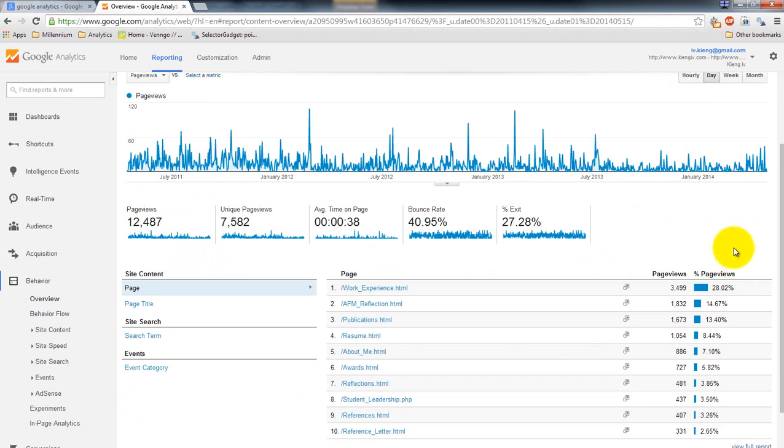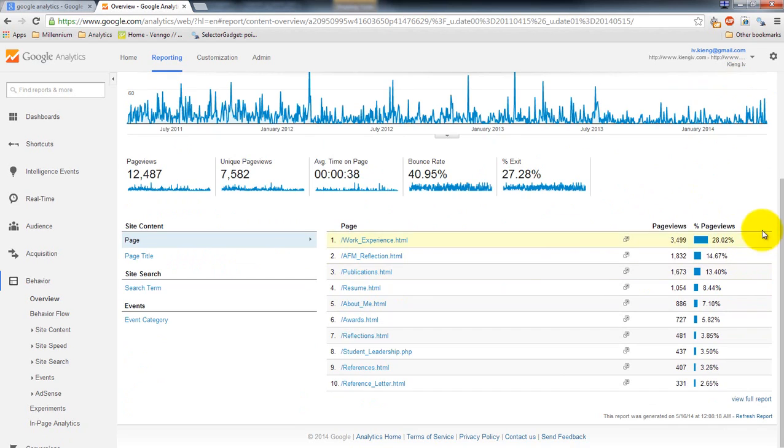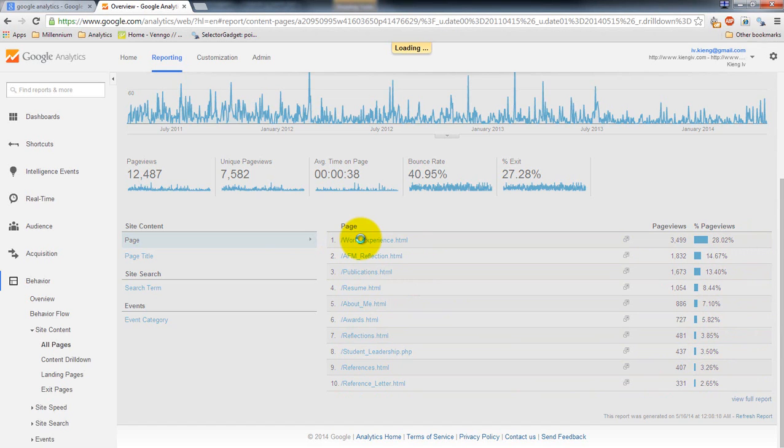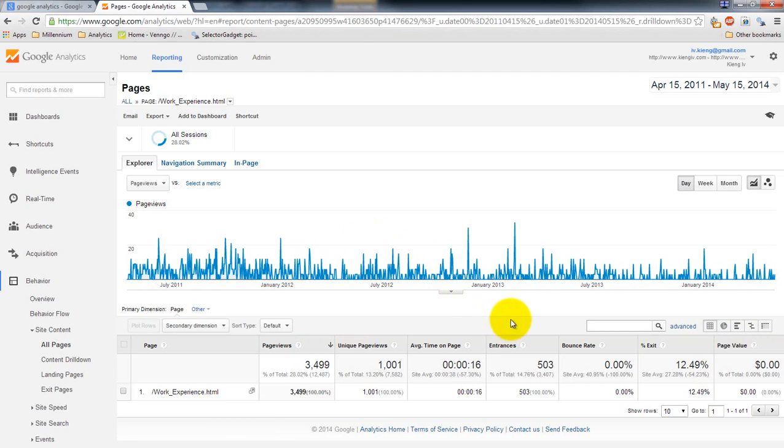So what you'll see here is what are the pages that people are visiting the most. In this case, almost 28% of the page views are my work experience, followed by my AFM reflections, followed by my publications, and then there's a slight drop off to resumes, etc. So what you can do is actually drill into these and further understand what people are doing when they're accessing this web page.